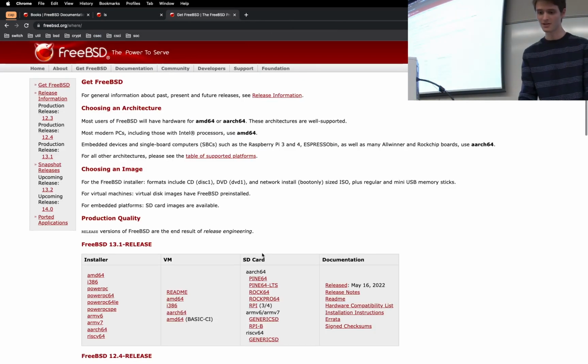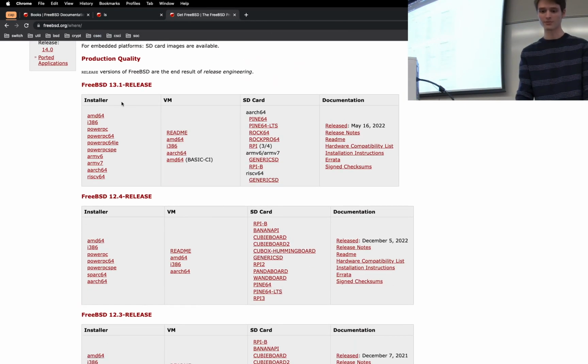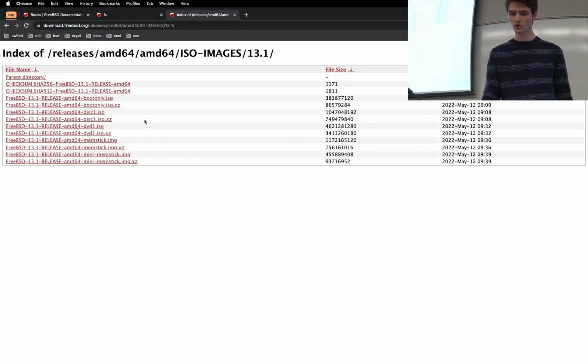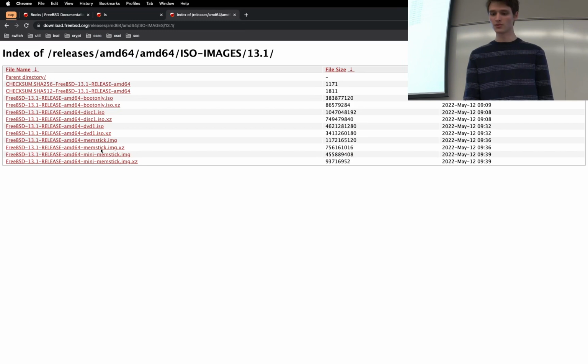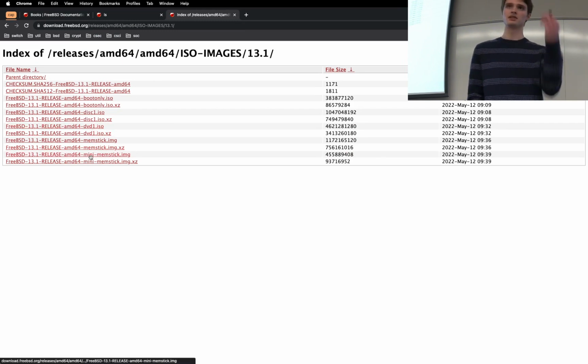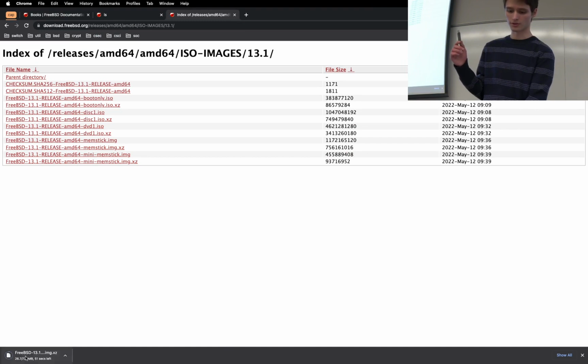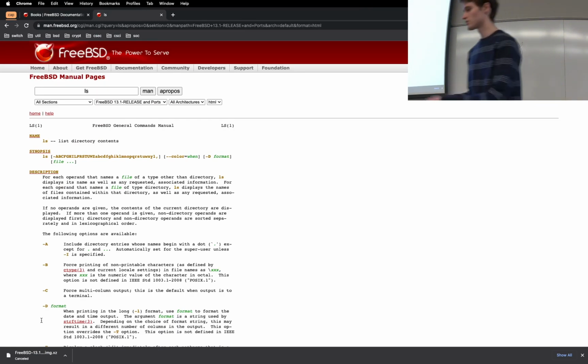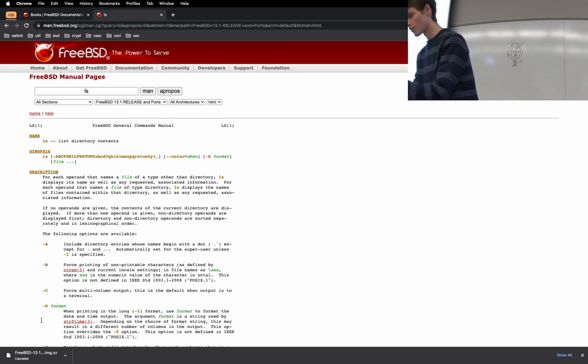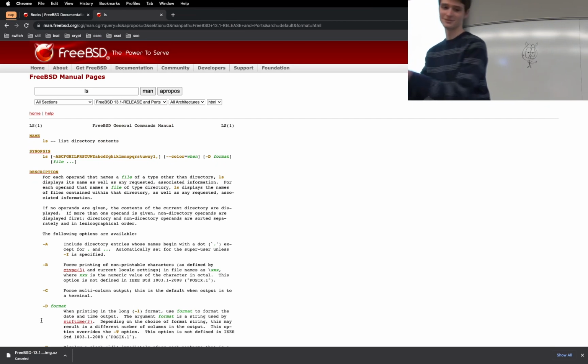Download FreeBSD, and then you can choose your release. I'd recommend 13.1. So, for example, AMD64, and then you just choose the one that you want. If you want an ISO, the disk or DVD, and memstick if you have a flash drive, right? So I just took that memstick image here, and I burned it onto this USB drive. So when I stick it into here, hopefully, I didn't test this, so hopefully this works.